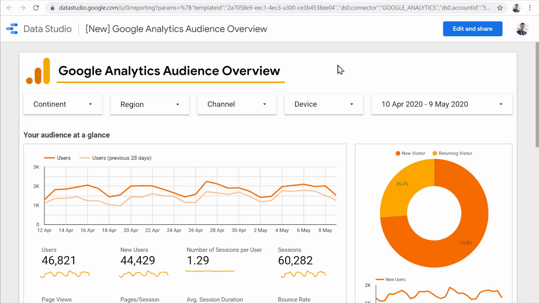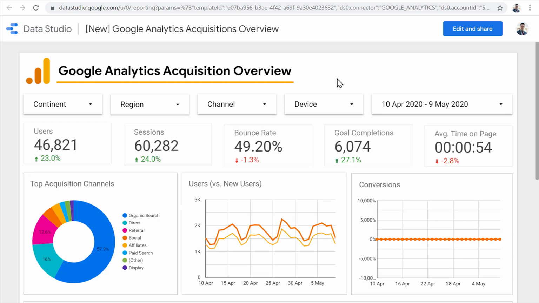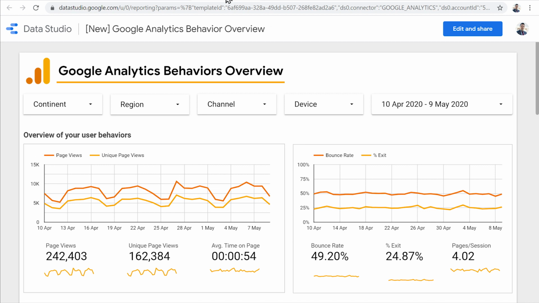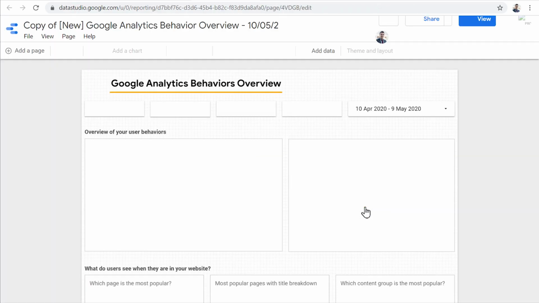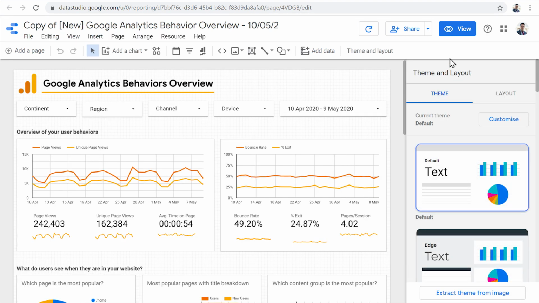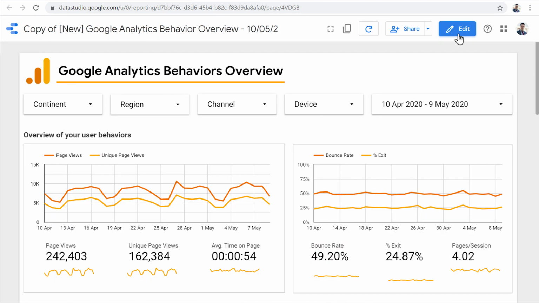Audiences, acquisition, and behavior. So this is the audience overview report, this is the acquisition overview report, and finally the behaviors overview. To use any of these reports, you just need to click on edit and share to open the report in your Google Data Studio account, so you will be the owner of the report, and from that point forward you can either share it with your clients or use it as a baseline and customize it even further. That's it for today.